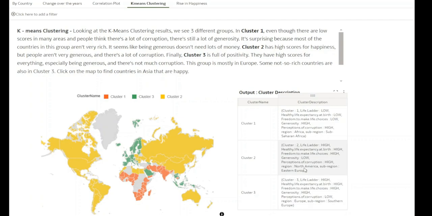Now let us look at cluster 2. In cluster 2, the scores are pretty high, but generosity is low, and perceptions of corruption is also high. And this region is mostly the North America and the Eastern Europe. So pretty much a very distinct cluster from cluster 3.